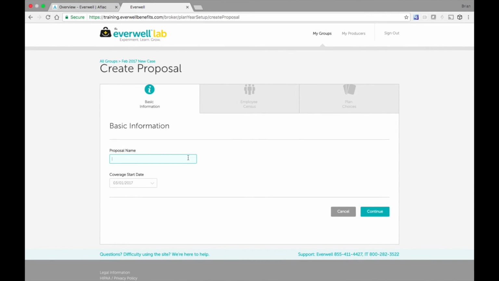We click Add New Proposal and enter in the proposal's name. Now I suggest it's something relevant that you can remember instead of simply Proposal 1. In this case, we're going to quote Reliance Standard, long-term disability, and life insurance. So I'm going to put RSLI, guaranteed issue, long-term disability, and guaranteed issue, life, to 100,000.